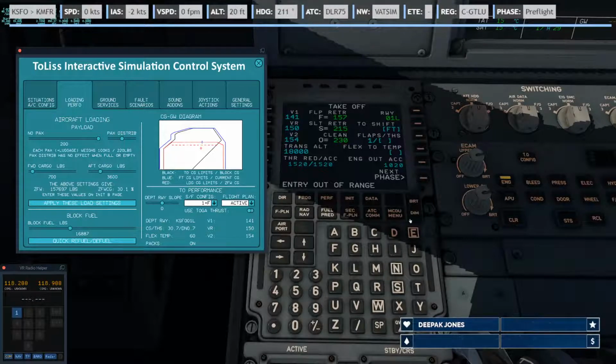Okay. Wait. Alright, flex time's going to be F60.